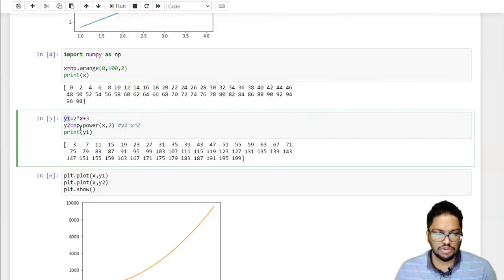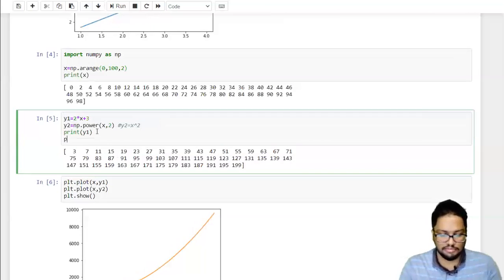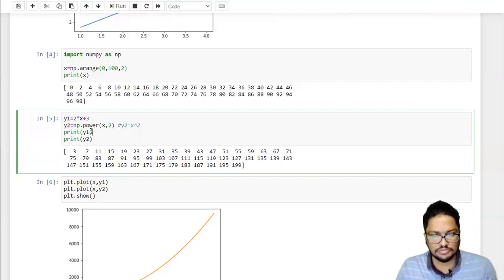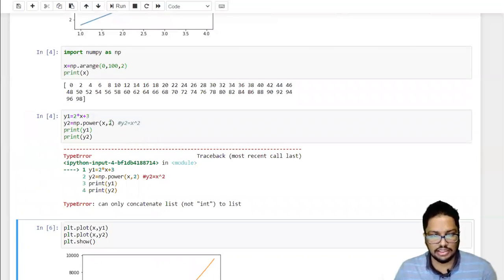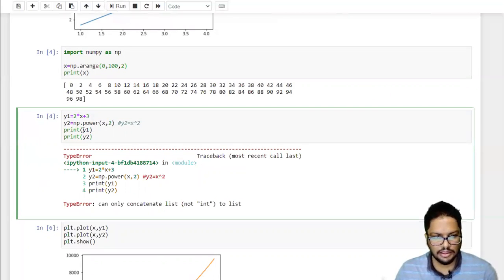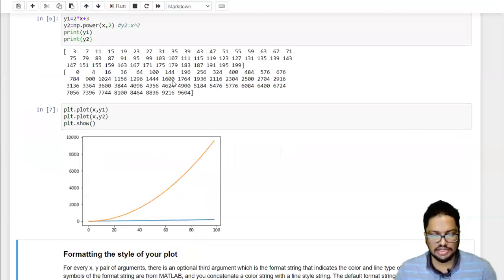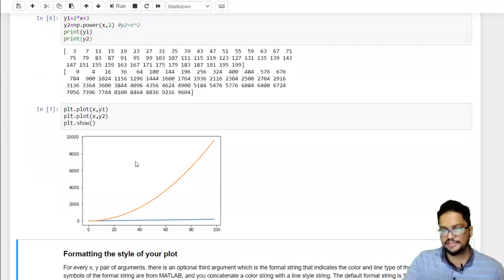And here what we have done is we have taken y2 equals np.power(x, 2). This is simply y2 equals x squared, right? So we have a set of y2 values also. You can print them like this. I have run this and run this. Okay, right. Then you can plot two graphs in the same plot, yes, two graphs in the same plot.